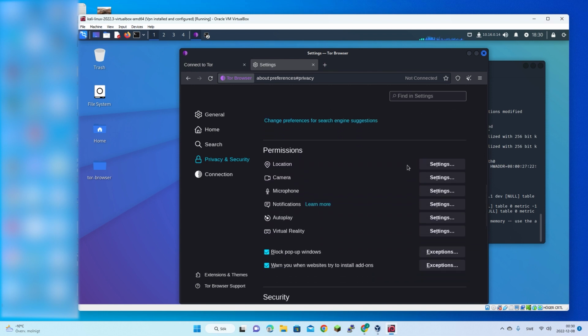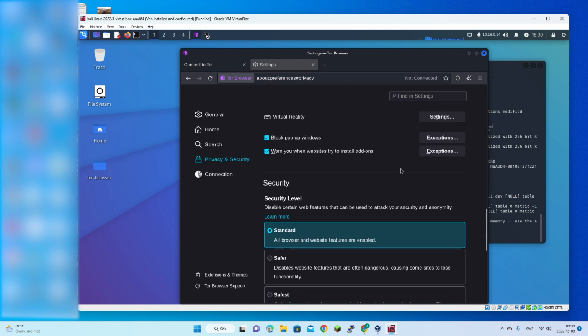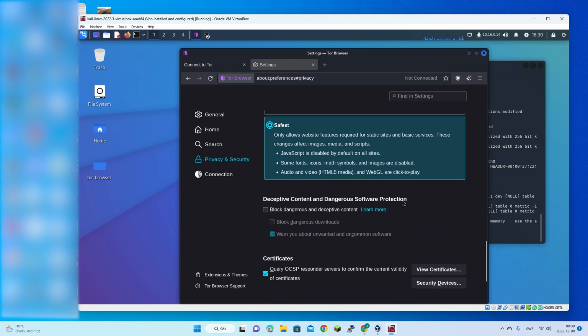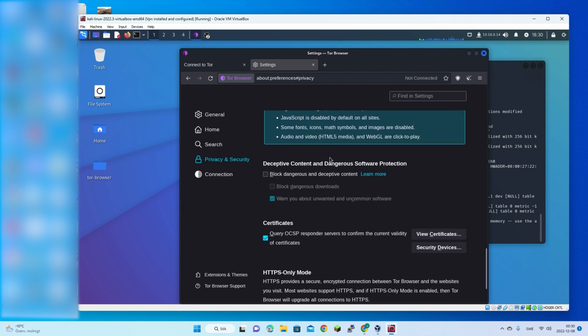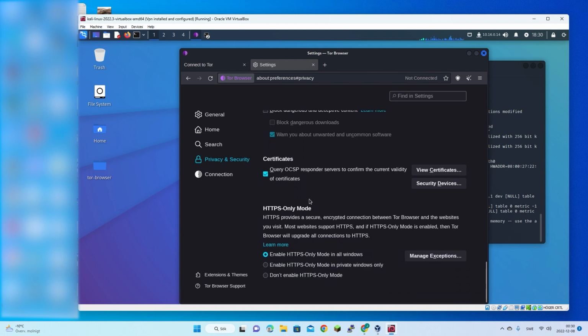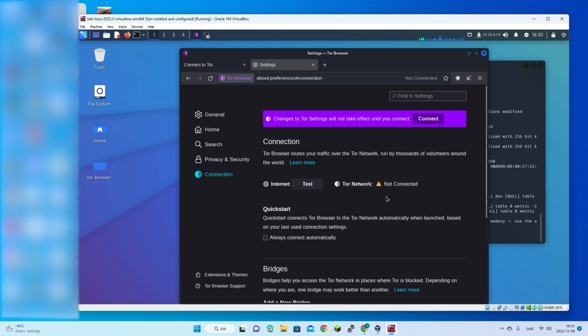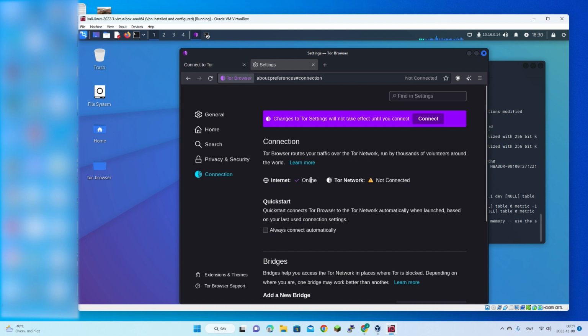So permissions, security, safest. JavaScript is disabled by default on all sites. That's a must. Block changes downloads, I guess. We can leave it as it is. HTTPS only mode. So I guess we are connected to internet.